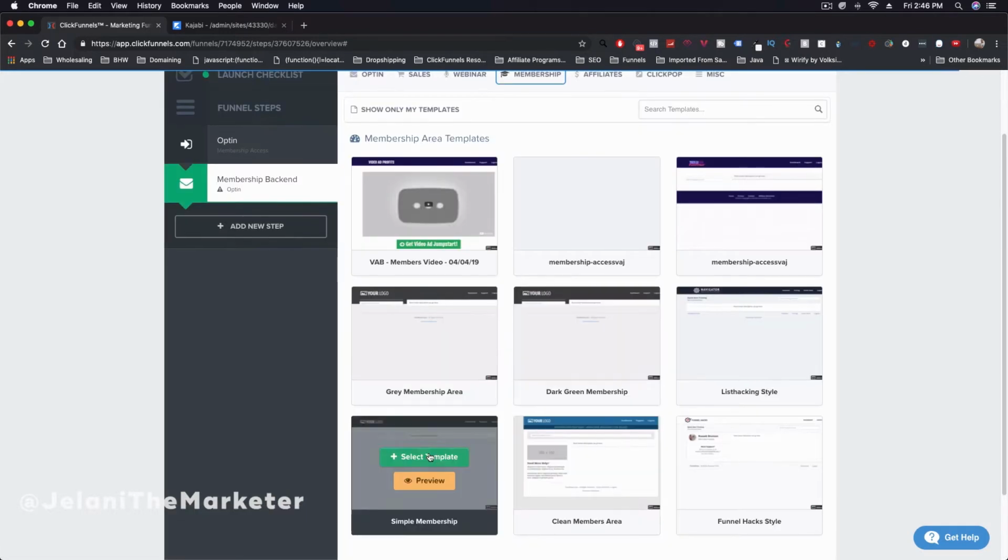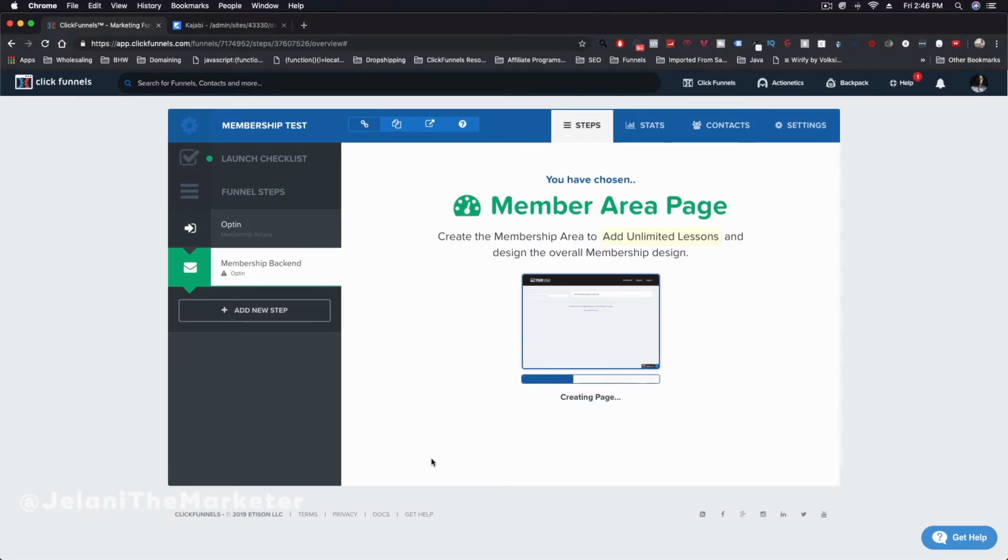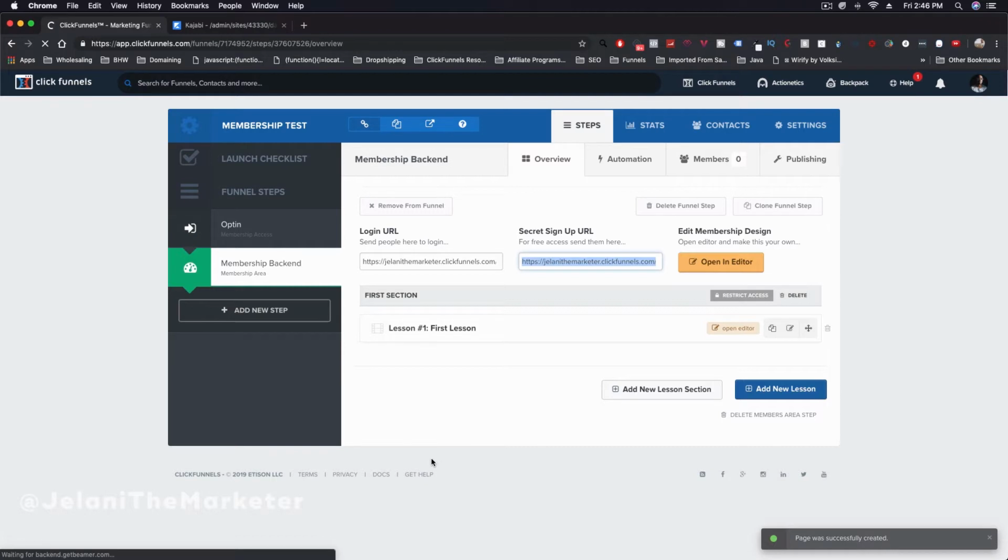Okay, so I like this one. It's very, very simple. The simpler the better, in my opinion. I don't think you need to do anything complex, and you can add things later down the line. Okay, so the first thing that you're going to see here is the login URL and the secret sign up URL. This is really important for you to take note of.